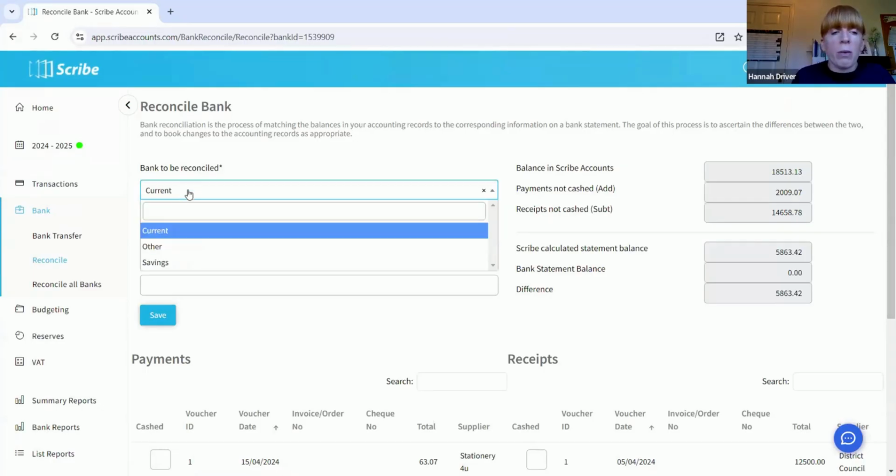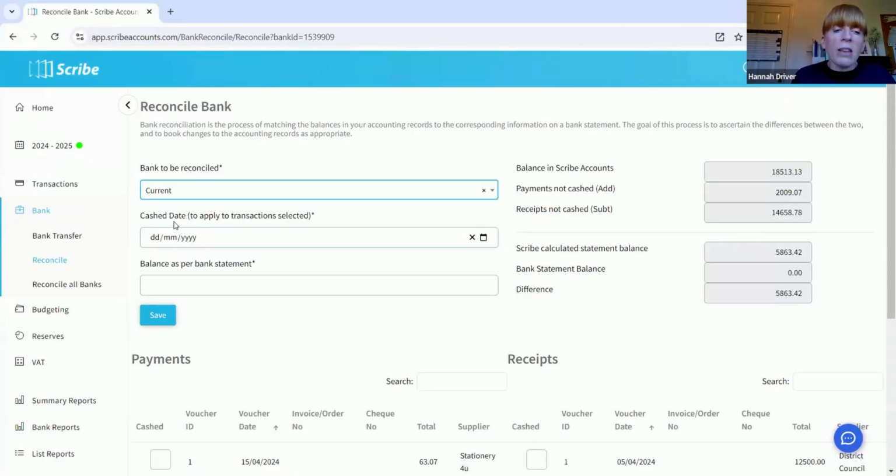It will pre-fill with current, but you can select the others if you want to reconcile them. And then you need to set the cash date that we're going to apply to the transactions that we tick off. Now, we strongly recommend doing your bank reconciliations on at least a monthly basis and to the month end date, because that works well for when you then get to the 31st of March for your year-end final bank rec. So in this example, we are going to start in April and we are reconciling to the 30th.